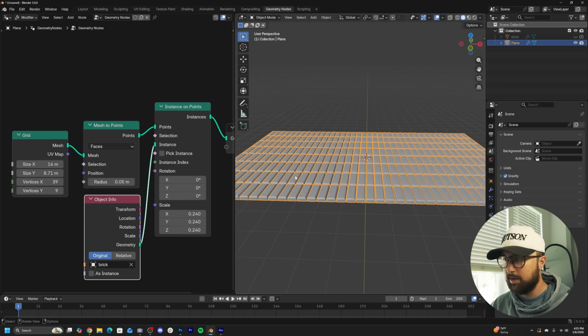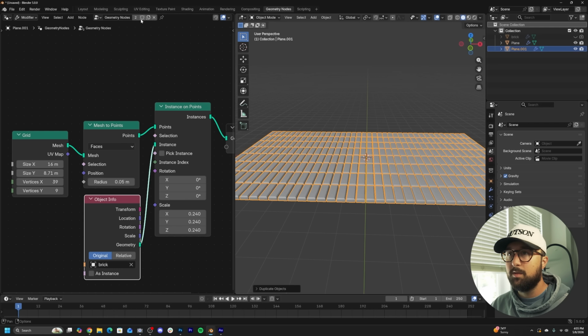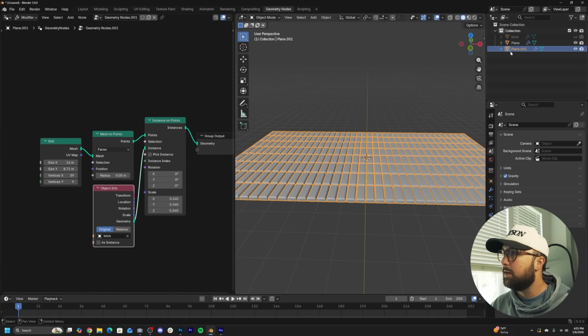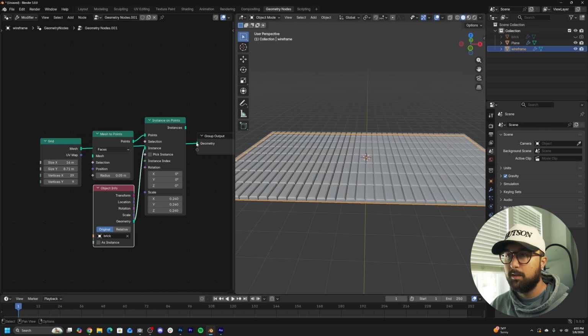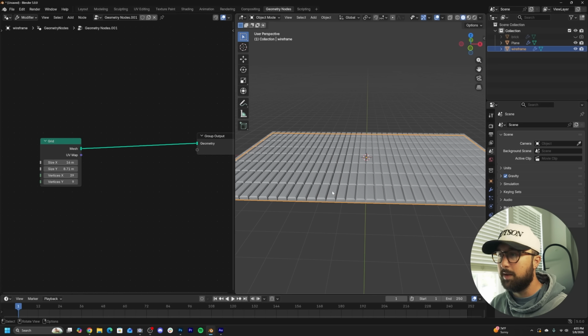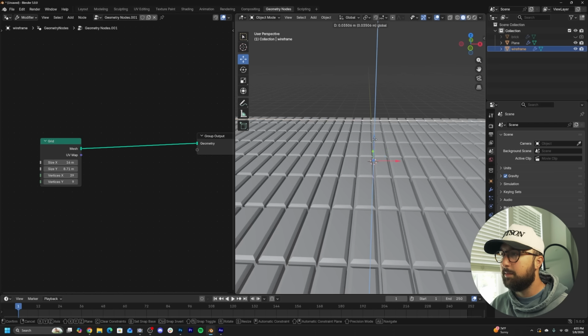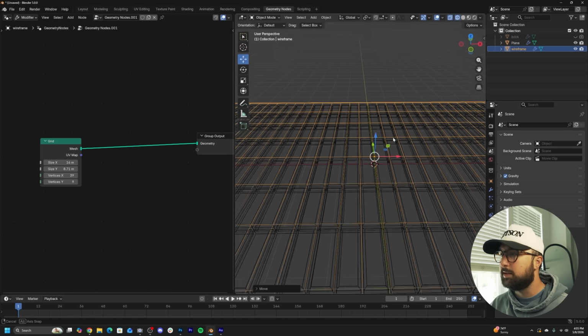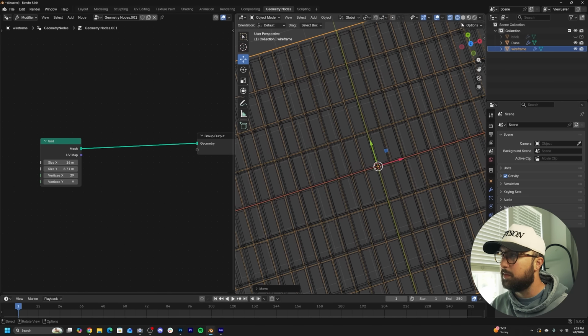What I want to do now is take this, hit Shift D, and then right click. And then right up here where it says geometry nodes, just click the number 2. And then right here in the outliner, we'll just call this one wireframe. And then we'll just bring this over and override those other nodes, and we can delete them. And now we have a plane. What's going to happen is if we go into wireframe view, you can see how the faces line up with the bricks.